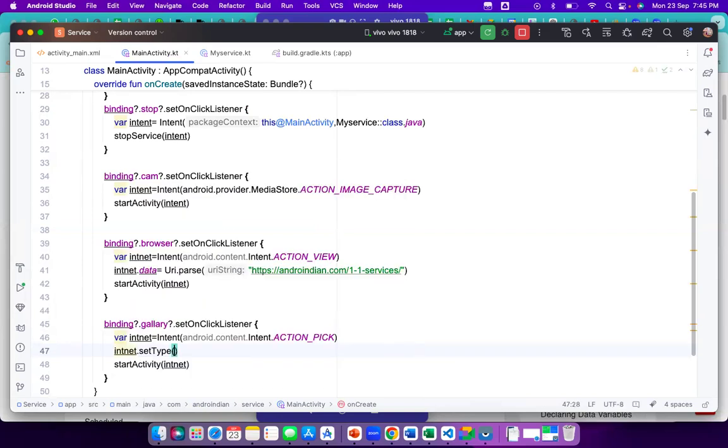So what type here? Initially I want to open an image. So for that, here, image. Like this I'm adding the image. Now we will see. It will open only images. Then after that, in place of image, if you change it to video, it will open the video like this.